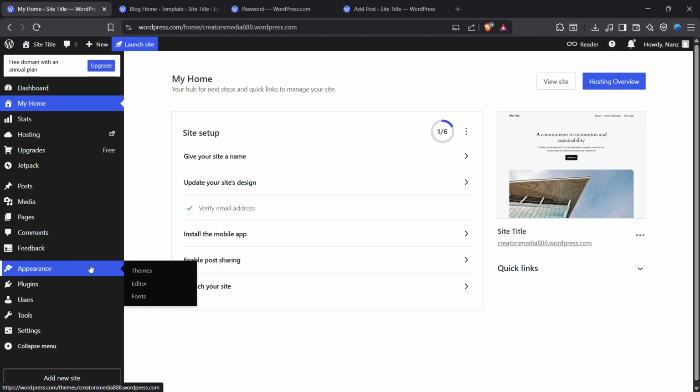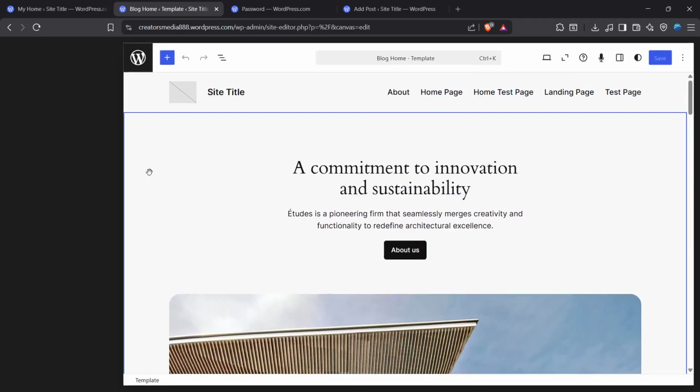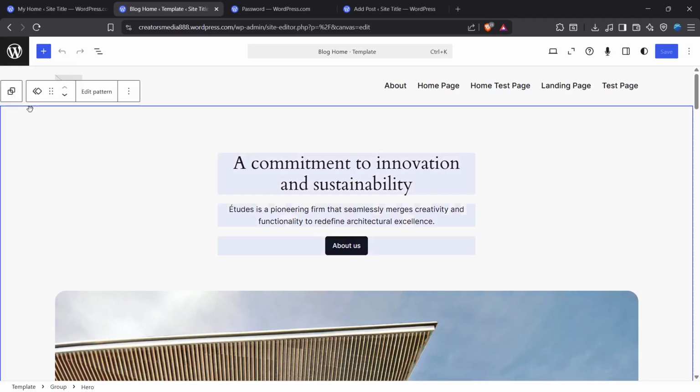Depending on your theme, the layout may look slightly different, but for this process, we'll follow the built-in editor options available here. Next, click on Editor. This opens the site editing area where you can manage parts of your website's design, including the header. If your theme supports full site editing, this is where you'll be able to access branding elements like your logo and site identity settings. Once you're inside the editor, click on Identity.